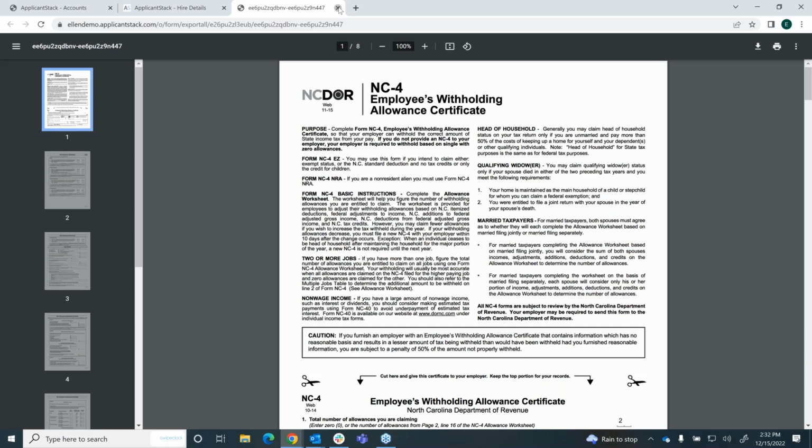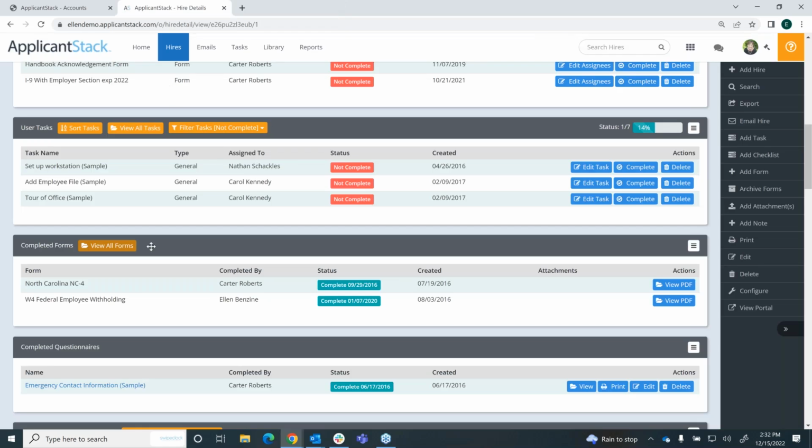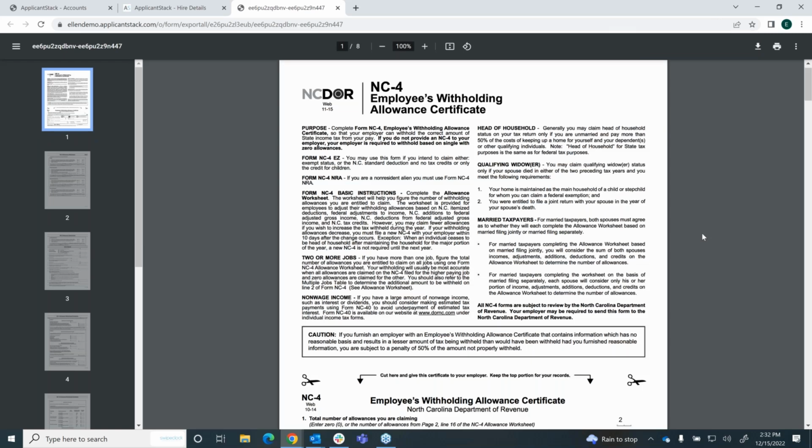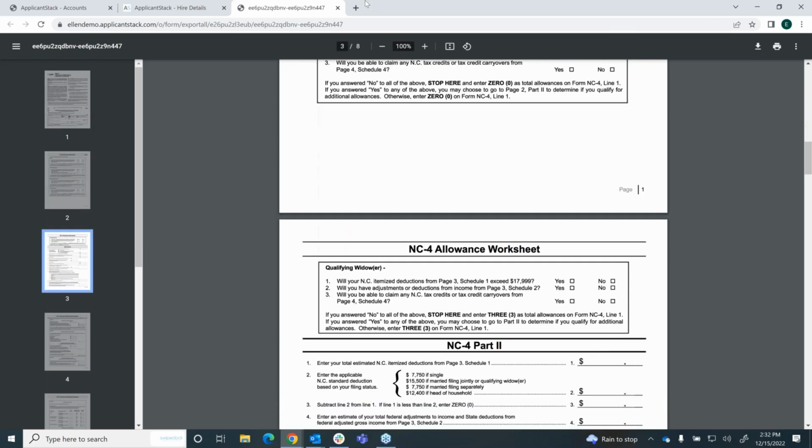So what I just did, Dan, is I followed along with you, and I accessed a hire in my demo account, and you can see completed forms in the gray bar here. And if you click on View All Forms, you then have the ability to download, in this case, those forms that have been completed. So I think that answered part of your question. I'm wondering if there was any clarification.